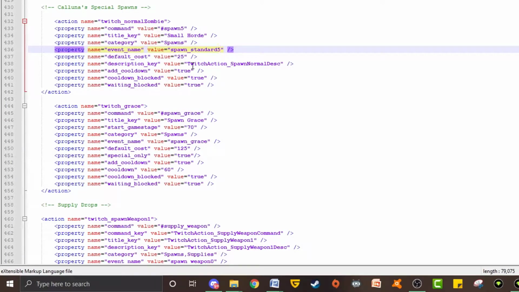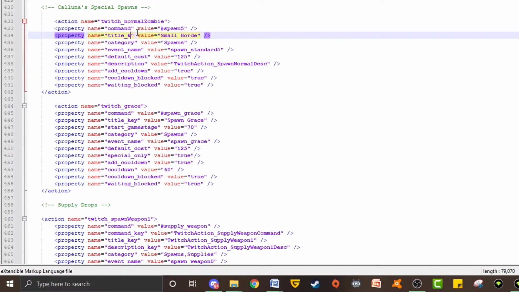Wow. Okay. Default cost. I want this to be obviously more than a normal. I'm going to make this 125, because that's basically the same cost as 5 normals. So somebody doesn't have to spam this, they can just make 5 happen. Okay, and then description key. You could just do description. Doesn't need to be key. Same with title.